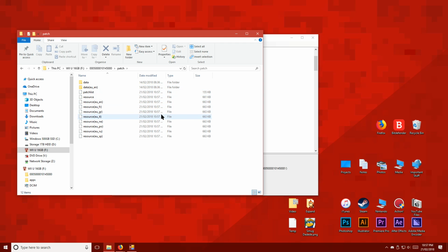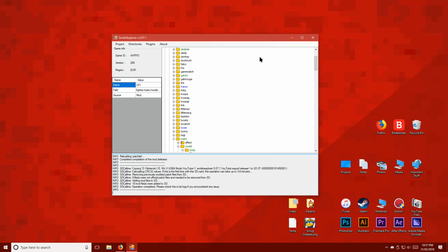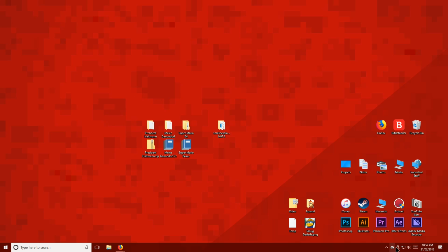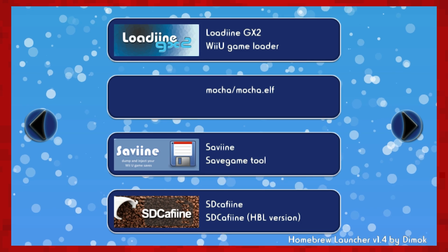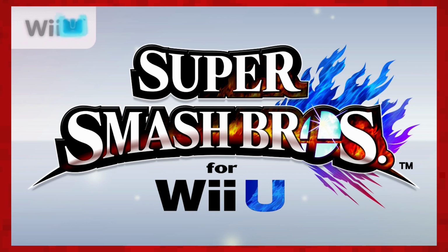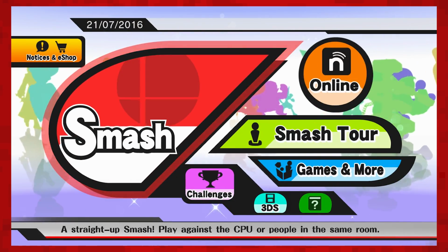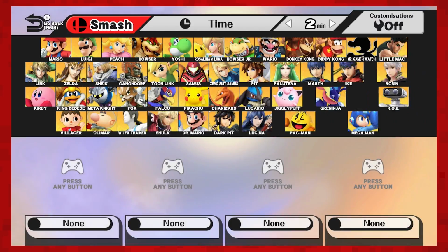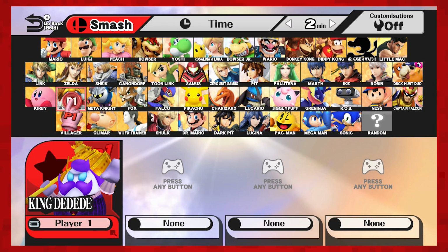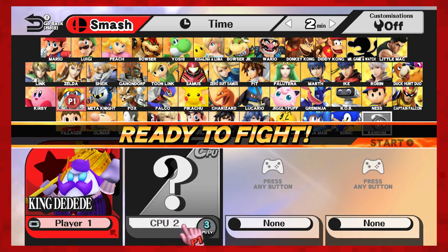These are the files that have just been copied to the SD card, as you can see by the creation date. Now all we have to do is eject the SD card, put it back into the Wii U, run SD Caffeine, and then launch the game. And you should see that the characters you installed now show up in the slot you chose.